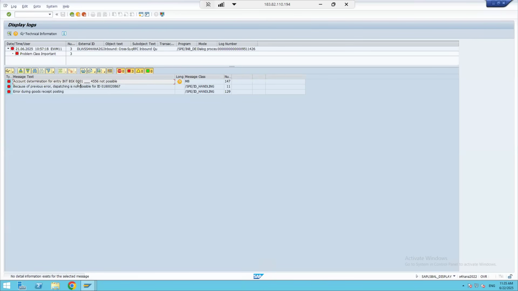Another thing, Ram: do we have any report to compare? Suppose I have done the GRN in EWM, has it been reflected in ECC or not? Is there any stock difference? How do we check the stock difference in EWM? Okay, there's a separate transaction available.